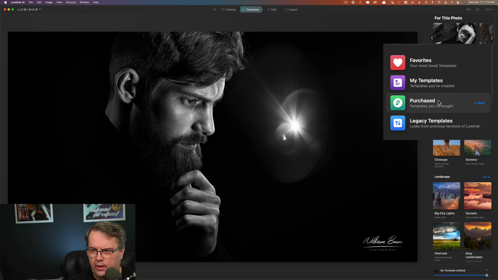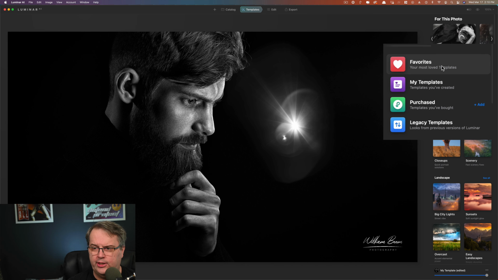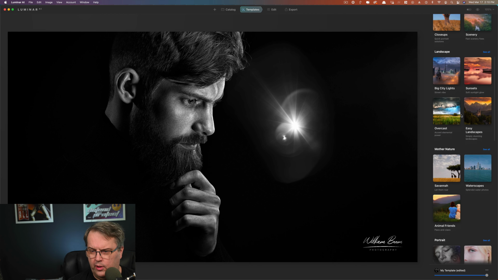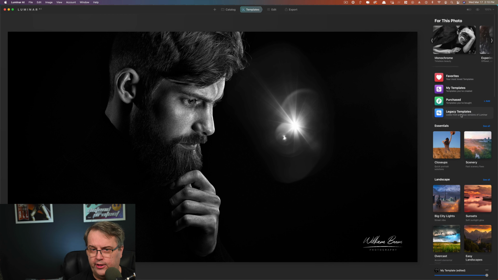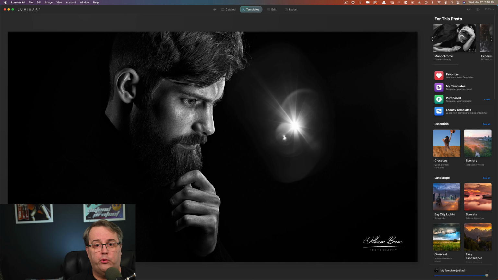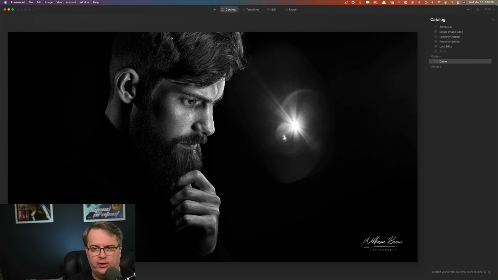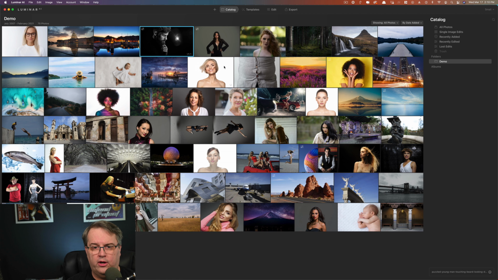And also now, you've got this little section. Quickly and easily get to your favorites, get to your templates, any purchased templates that you bought, and of course, legacy templates that may have come over from previous versions of Luminar. So overall, I think it's just a nice little user interface. The other thing I like, this is just one quick little feature. If you want to get back to your catalog, you might be in here and say, let me look at that. You're not necessarily in edit, but you want to get back to the grid view, just click catalog, and it takes you right back. It's a very easy way to get there.